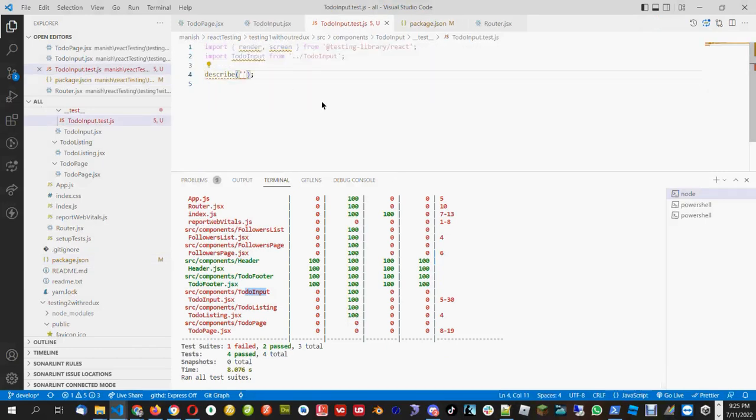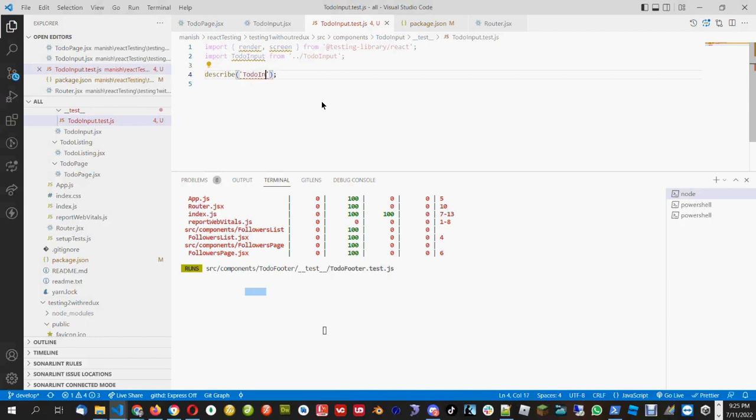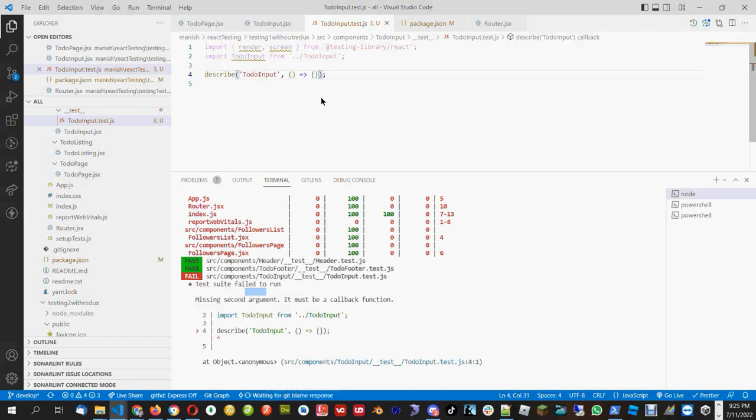So I will write down some description for the to do input, and here I will create an arrow function. I will start with my first test. Right now I will say it renders the component. It will just check that it renders the component. I will make it an arrow function. So it will test whether the to do input is rendered or not. This is the first test which we are trying to do.